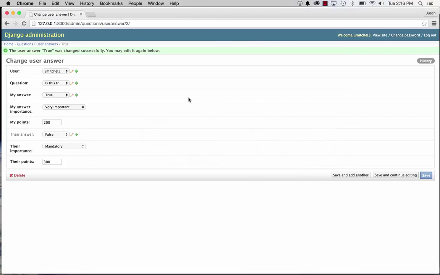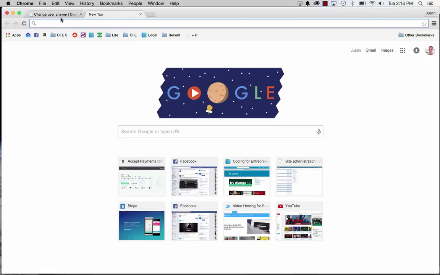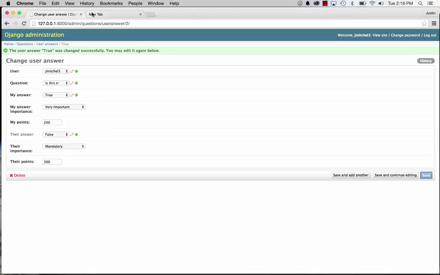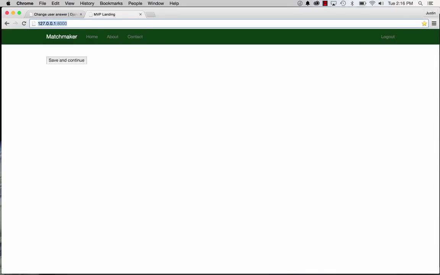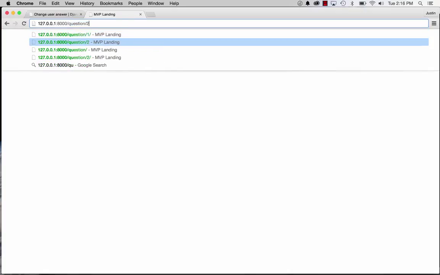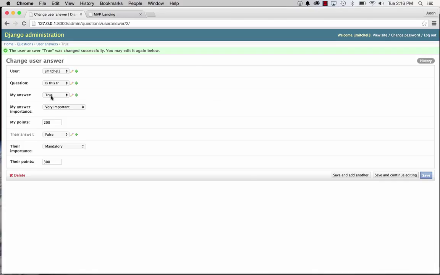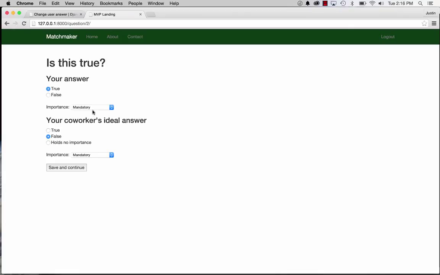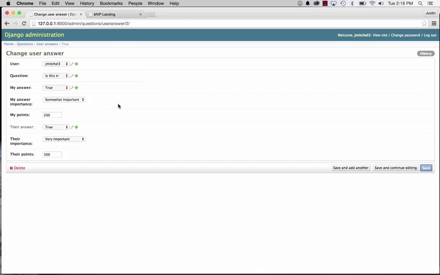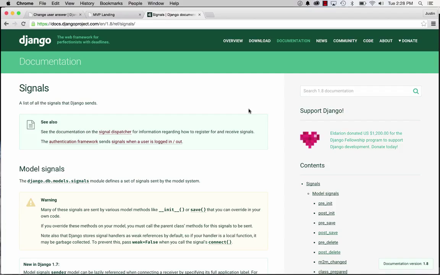So this is good, this is cool that we can actually do this, but there is one problem. And that is if we go and try and answer this question again. So let's go into that local, and we'll go into question 2, I believe it is. Yep. If I try to answer it again and just say somewhat important, and then true, save and continue, the scores don't update. So this gives us the opportunity to take a look at signals in general, or other signals that we might want to use.